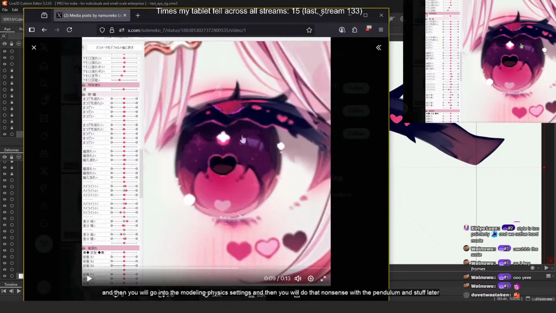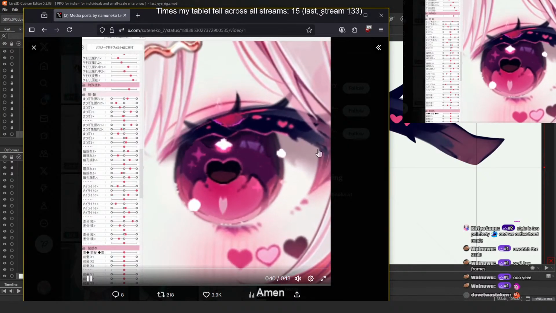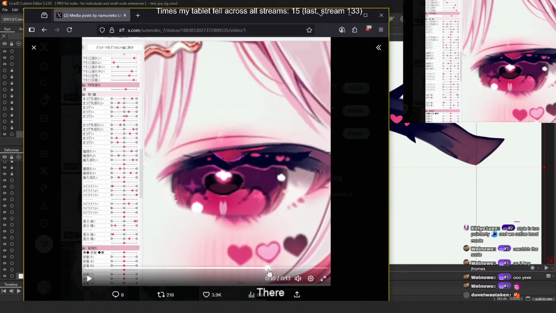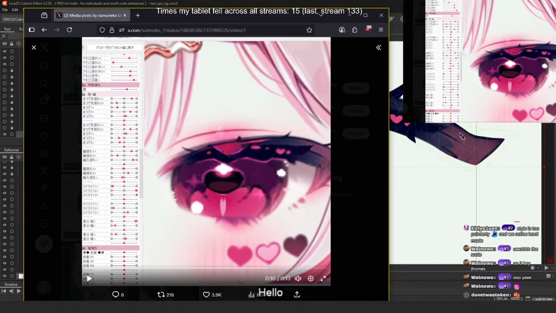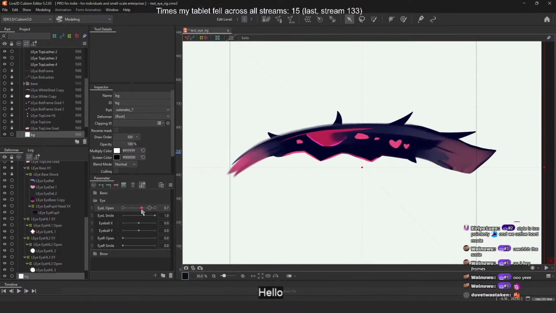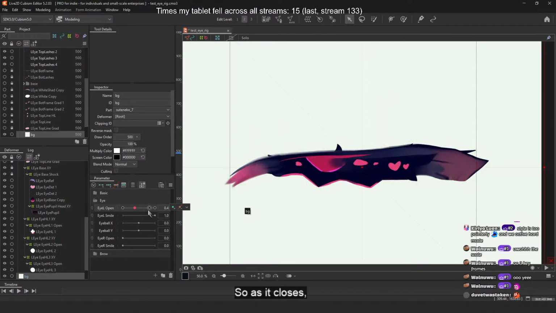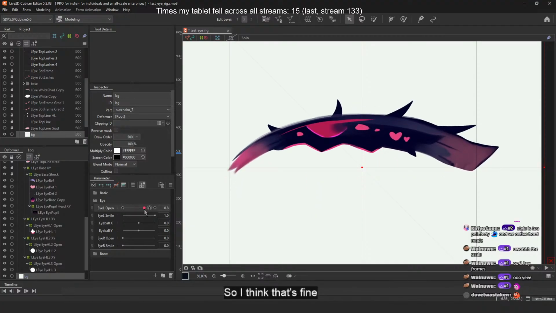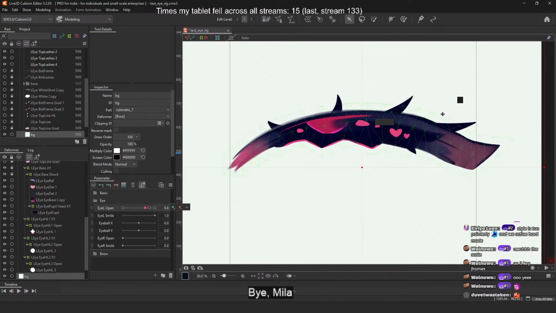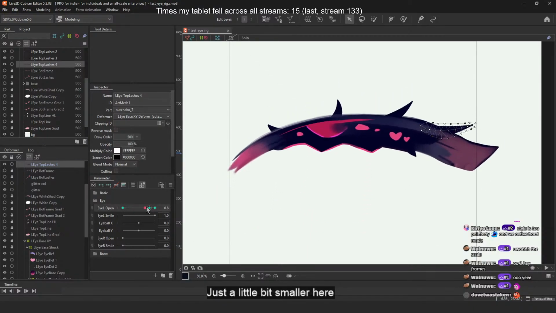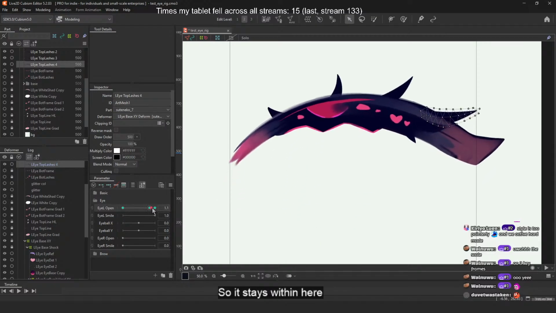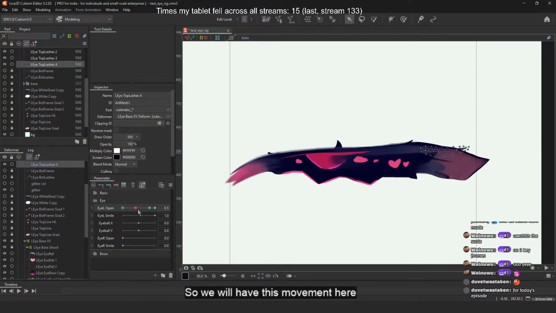Oh man. Anyways, I'm here to look at the last frame there. They actually kept it. Did they keep it? Oh no. Oh, they squished it towards the other side. So actually they didn't move its horizontal position. So as it closes, yeah, it kind of just does that anyways for them. So I think that's fine by me then. We might want to make it a little bit smaller, just a little bit smaller here, so it stays within here. So we will have this movement here. And I think that's good enough for now.